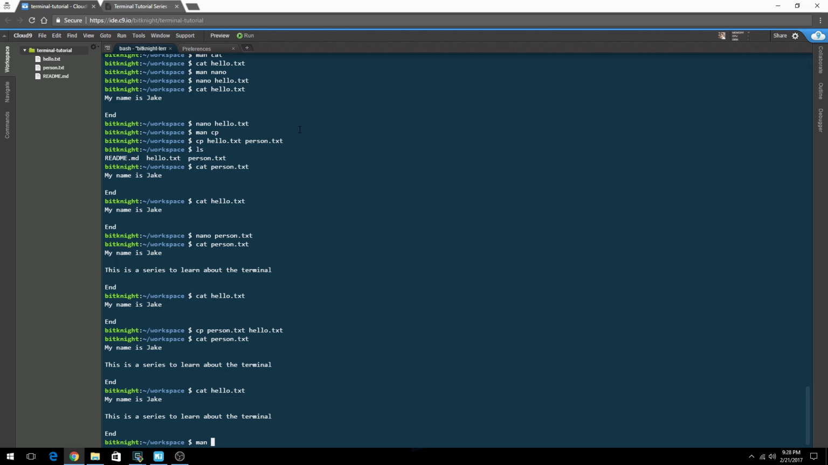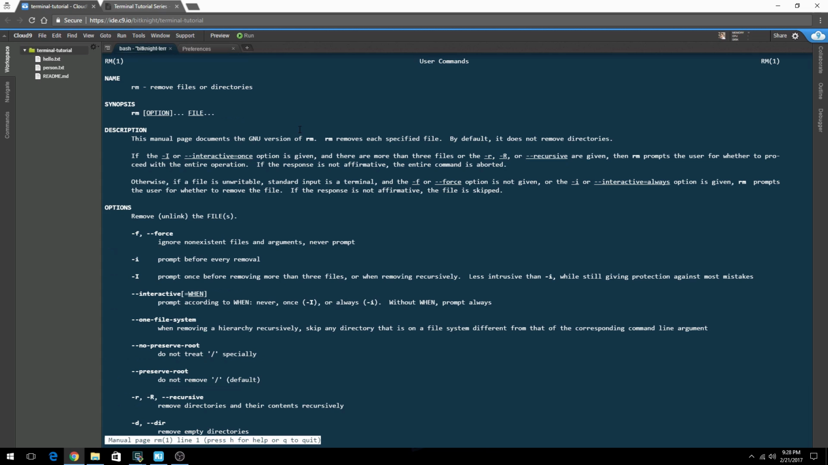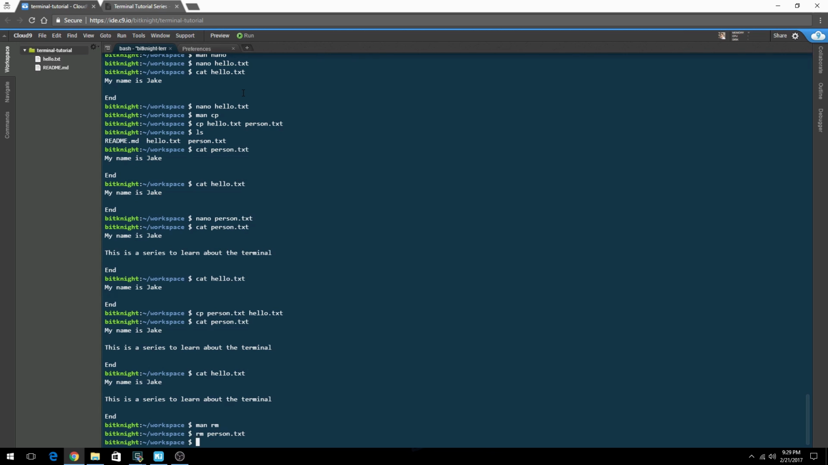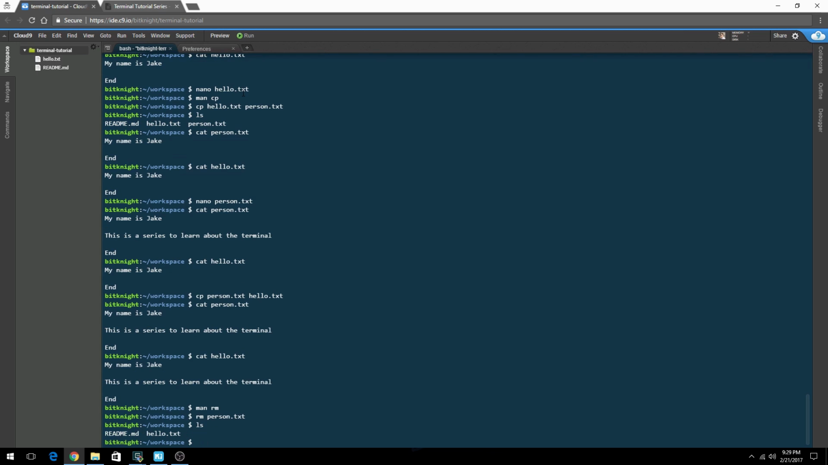So a command we can use for that is rm. So let's take a look at that. So nice short description again: removes files or directories, and we'll worry about directories in the next episode. So we see rm, set of options, and the file. So pretty straightforward. Let's rm person. Let's do an ls. Oh, you notice it's gone. We just got hello.txt and the readme.md, which was created when we made this workspace.